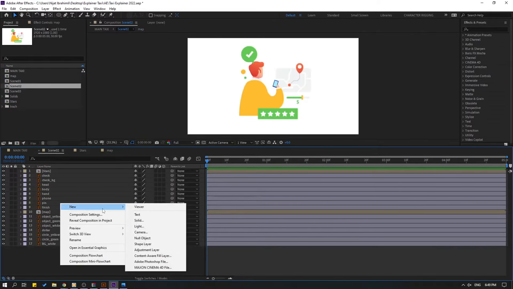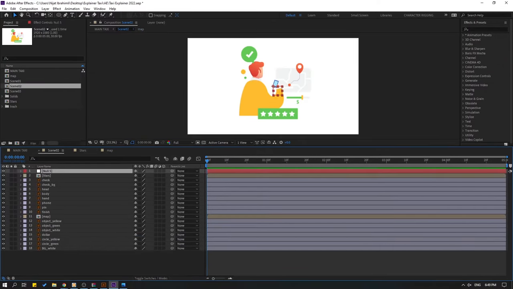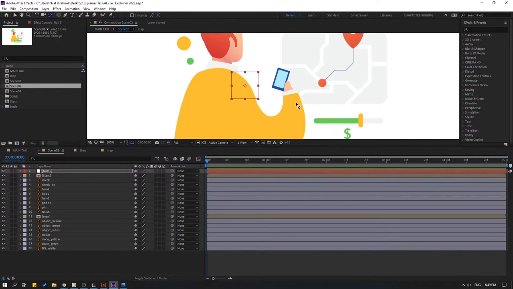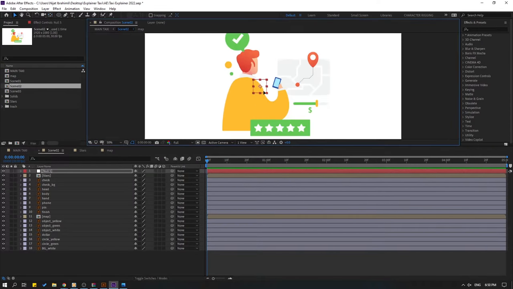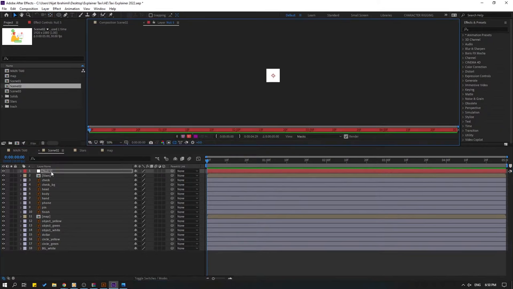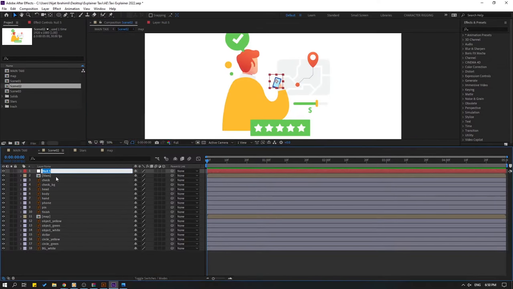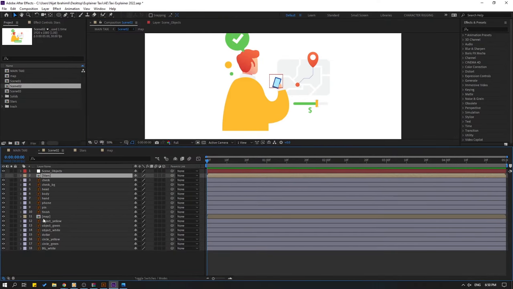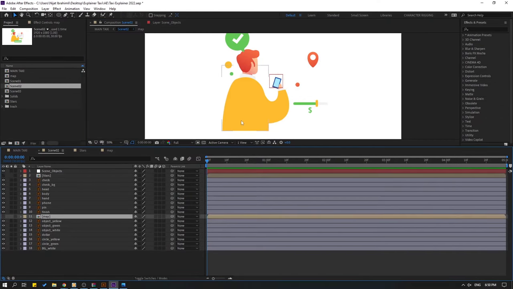Then let's right mouse, go to create new null object and move to anchor point center. Let's hold control, double click anchor point, click selection tool. Let's move to here and change name null object, scene objects. So select this, let's select the stars, let's hide composition, select this map, hide composition, select this body.